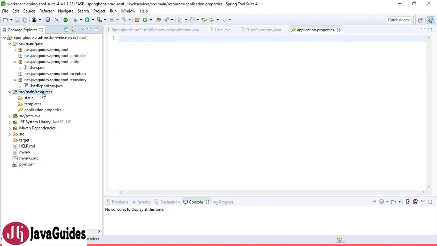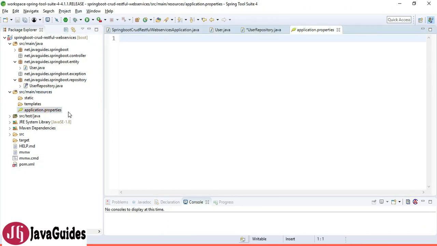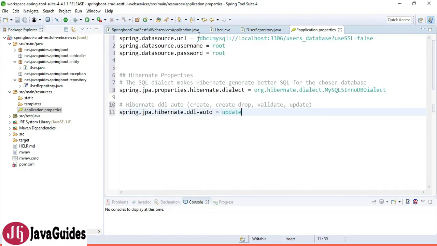Now let's go ahead and configure the MySQL database. So under the resources folder you can find the application.properties file, and here we need to configure properties. For example, look here, this is the JDBC URL for the MySQL database, and this is our database name, that is usersdb, and this is the username and password for the MySQL database, and this is the Hibernate dialect for MySQL, and this is the property we use to create database tables automatically during application startup. Alright, it's a pretty simple application.properties.